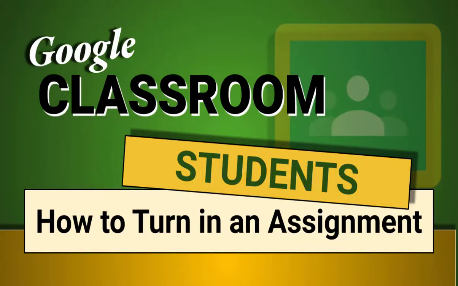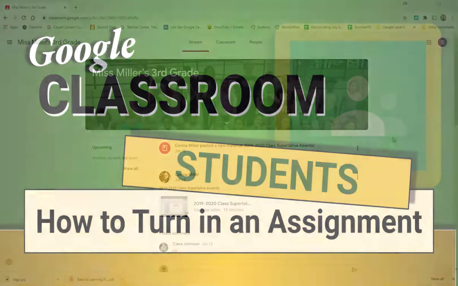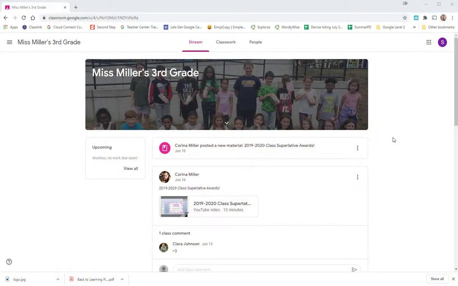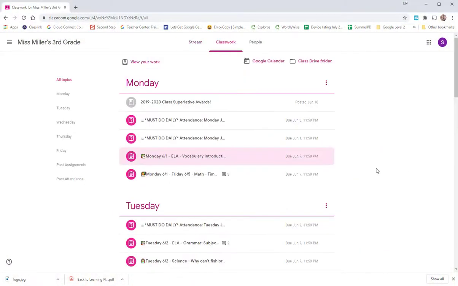I want to show a student how to turn in an assignment in Google Classroom. The student's logged into their classroom. This is where you can see all the work that you have to do. So let's just go to Monday, and I have a vocabulary assignment.